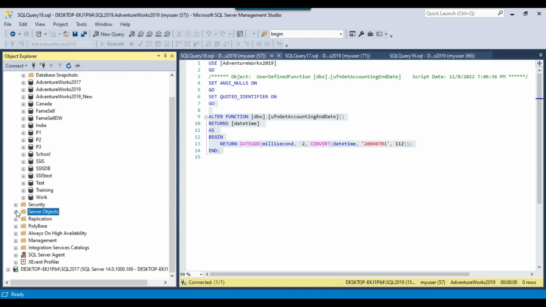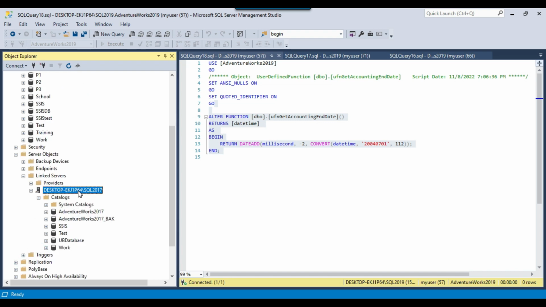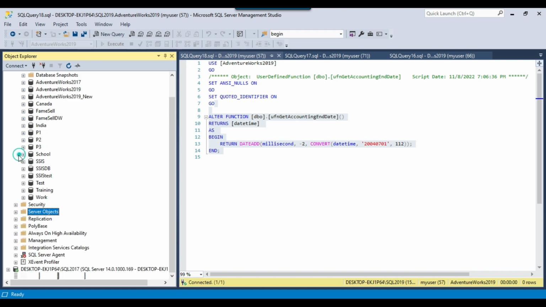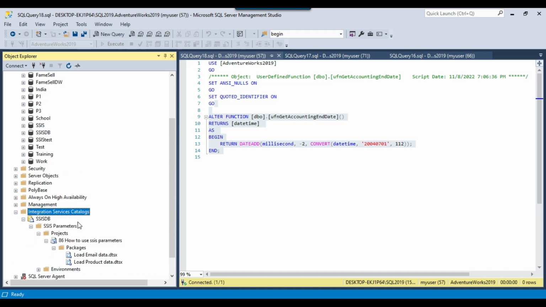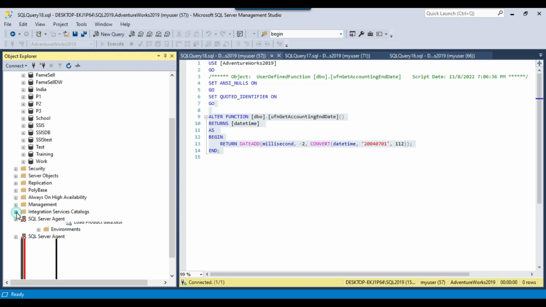Now if you look at Server Objects and expand them, here you can find the linked server. I have a linked server connected to a SQL Server 2017 instance, which is my other instance. Using this linked server, I can run a query from the SQL Server 2019 instance to the 2017 instance. Then I have other tools as well, like Integration Services Catalog. We have the SSISDB catalog to which we can deploy our SSIS packages. This is one of the methods to deploy SSIS packages.